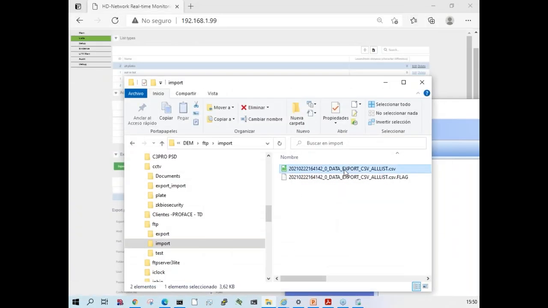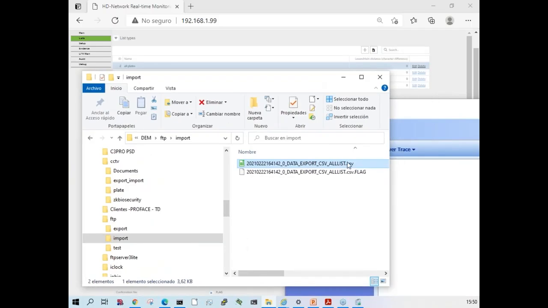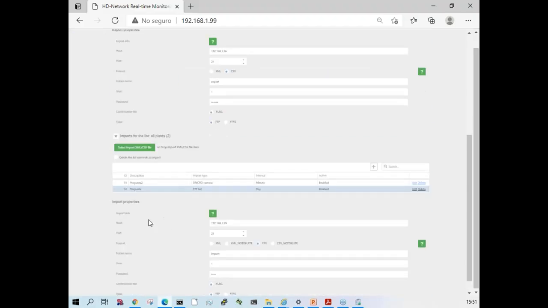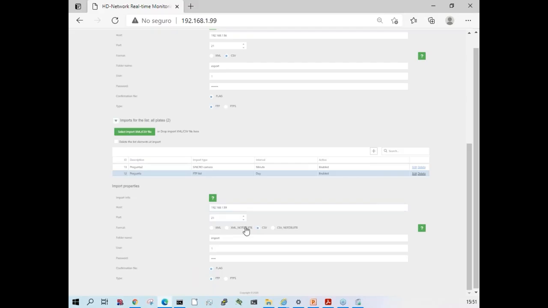and you see you have your original file, and this file is the flag, to test if the file is changed, and we have a file in the folder. Okay, then let me disable and import. Okay, in the list we are going to import this list.